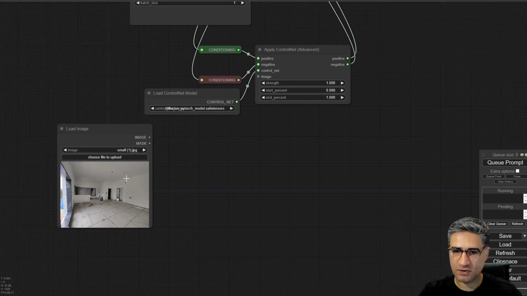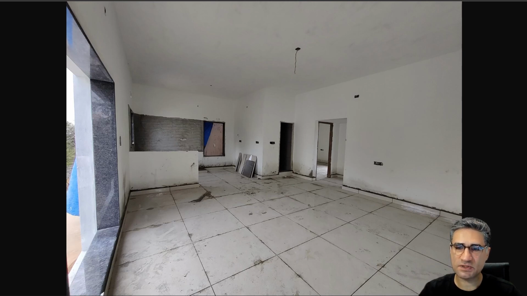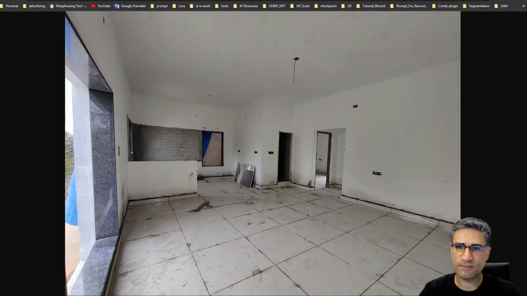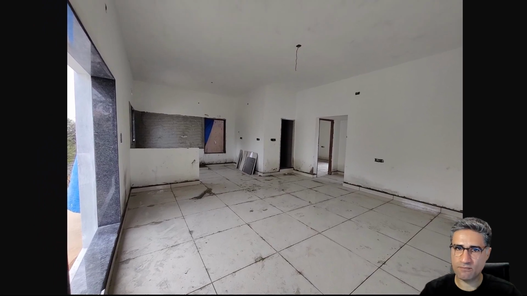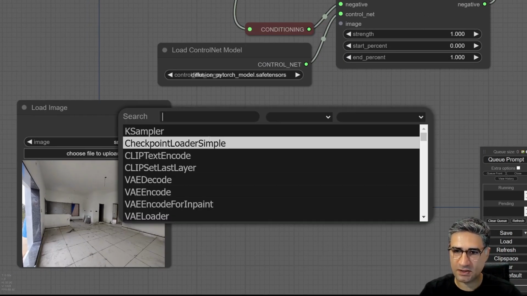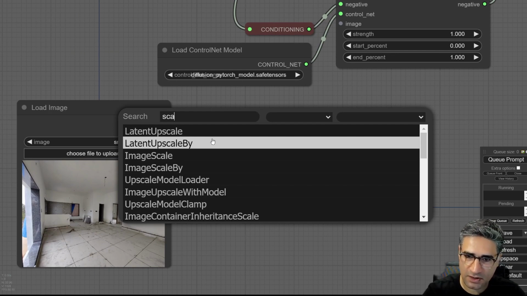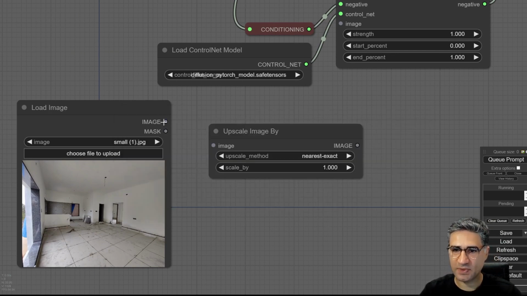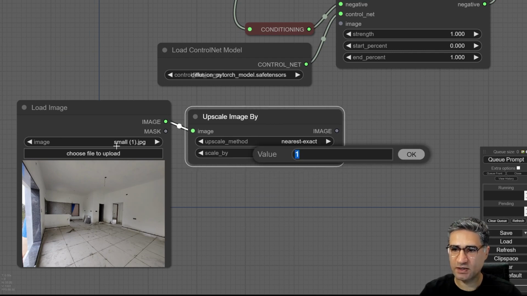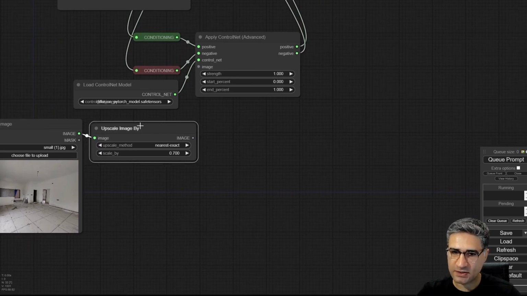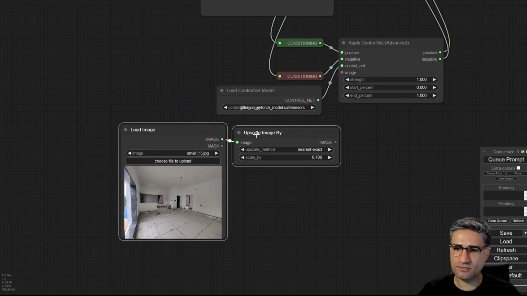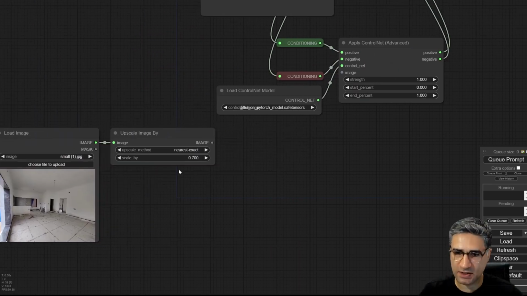For example, this one. Open the image in new tab. The size of this image is 1800. Okay, so I think it's a big image. So I am using image scale by, send the image to this node, and after that resize the size by 0.7. Then I can send the image to a preprocessor for extracting the Canny.